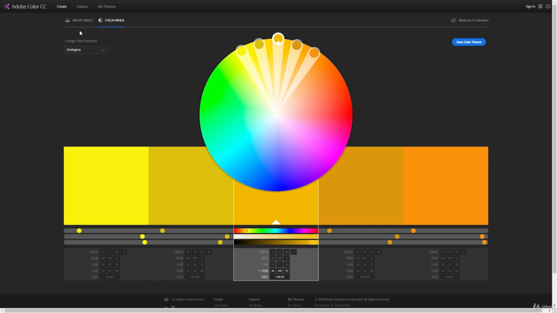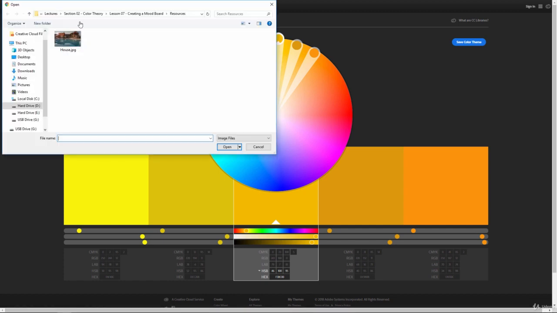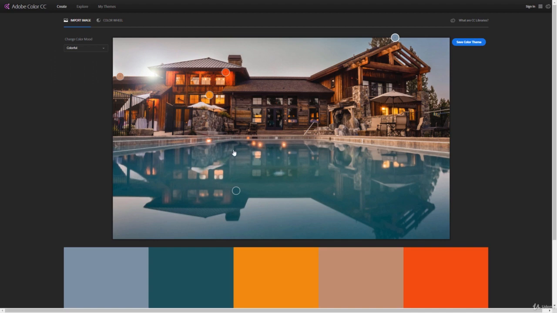So if you click Import Image at the top left here, you can go ahead and bring in your image. So I'm just going to click and open it into this program. And it essentially does the same thing that the Canva palette generator does. The only difference is we have a little more control with this program, meaning that we can actually move around what colors we want to sample, and then we can adjust those colors later on if we need to.